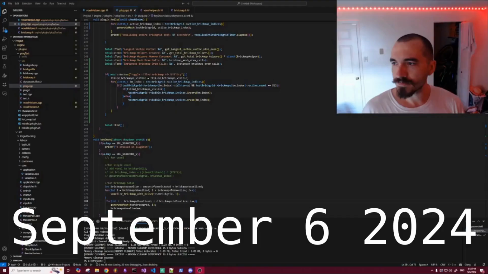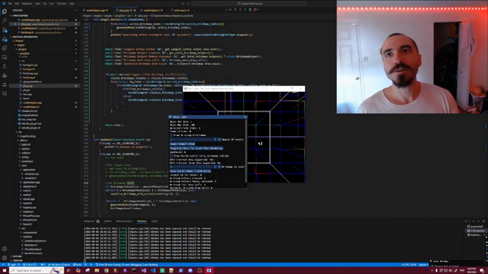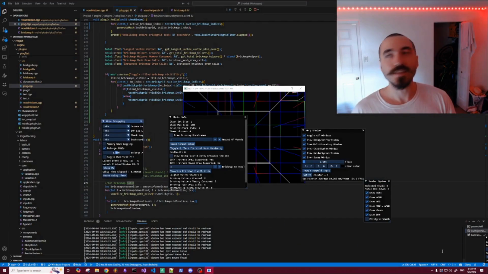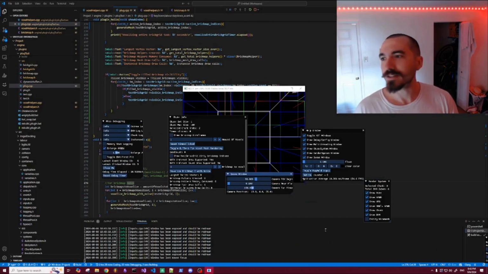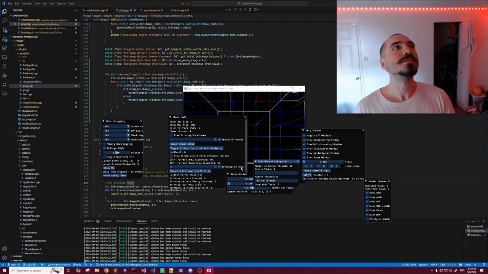Thank you, thank you. Hello, ladies and gentlemen. It is September 6th, 2024. Let me get all these windows in place. Yesterday I finally got a single chunk rendering, a single 256 by 256 chunk rendering.